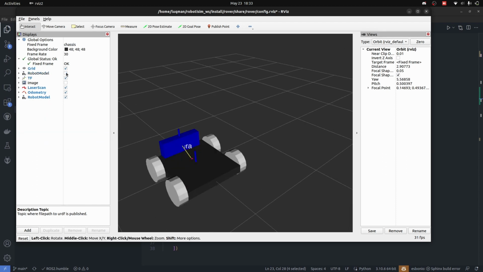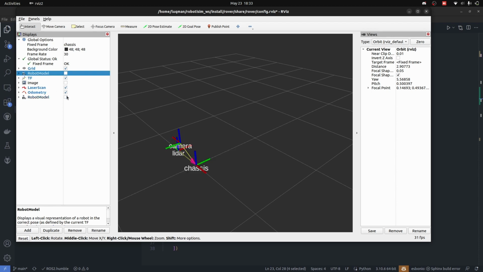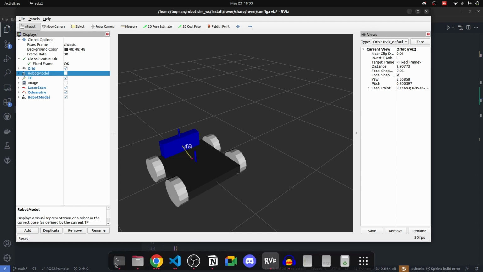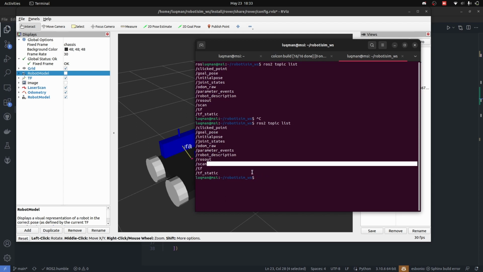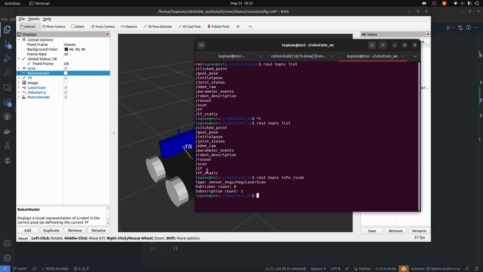If I uncheck this one and uncheck this one, you can see the robot disappears, meaning that on both robot models, robot description is publishing something. So if I enable this one, robot is there. If I enable this one, robot is there. With the help of ROS2 topic list, the same things are happening. If we perform ROS2 topic info of the scan, a single subscription is there.